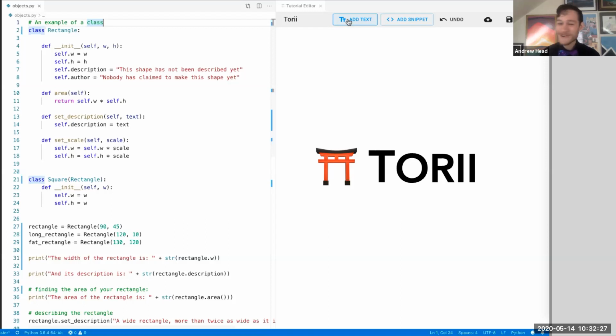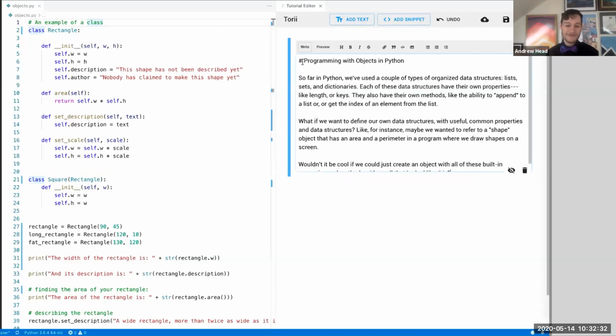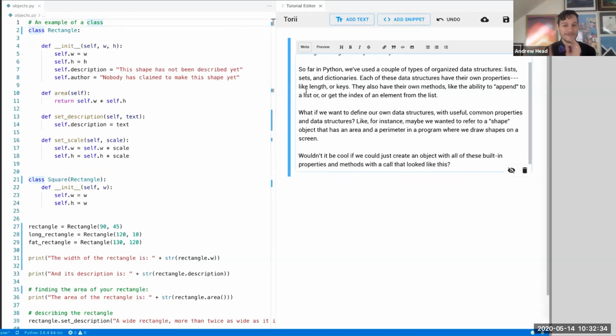So how does Torii work? Throughout this demo of Torii, you're going to see in this right ribbon, I'm going to include a bunch of different pieces of functionality that are related to supplementing and sequencing code. So the first of these is rich text. Torii allows me to add text to the tutorial with that add text button that can be rich and formatted, where I can explain the steps of the tutorial.